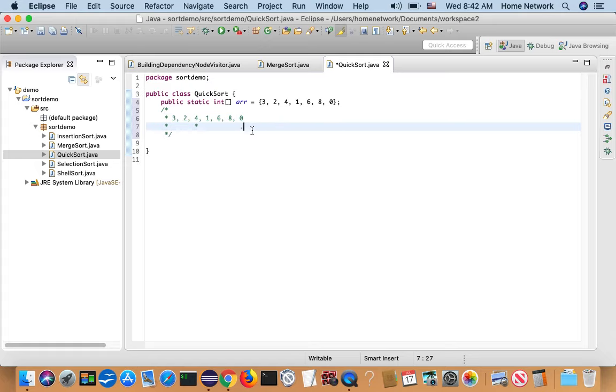Once we find those two elements, we swap their positions. So put 0 here, put 4 here. Now we continue the scan. We scan from left to right, find the first element bigger than the pivot, which is 6. And we scan from right to left, find the first element smaller than the pivot, which is 1 in this case, and we mark them.